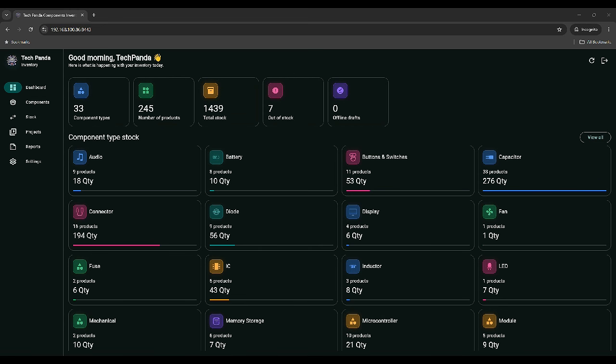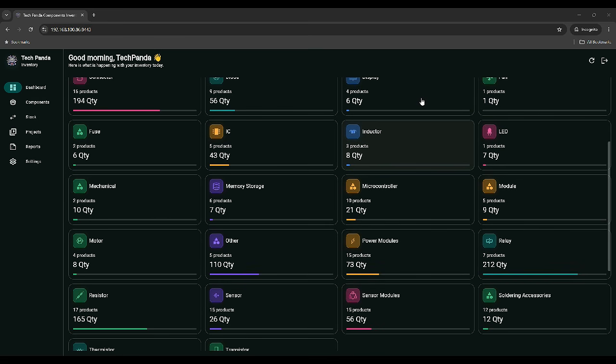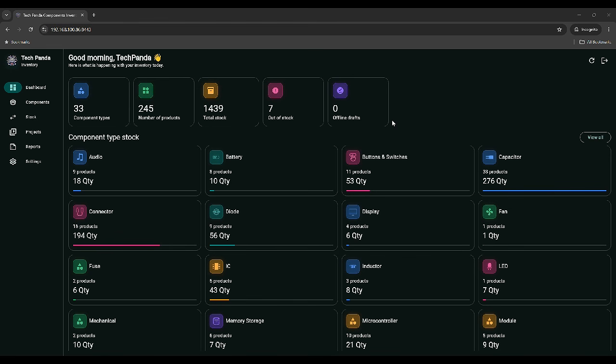When I open the application, the dashboard immediately gives me an overview of the entire workshop. I can see how many different components I have, the total quantity in stock, anything that's currently unavailable, and how everything is distributed between my component categories. So instead of opening boxes just to remember what I own, I can see the overall inventory in seconds.